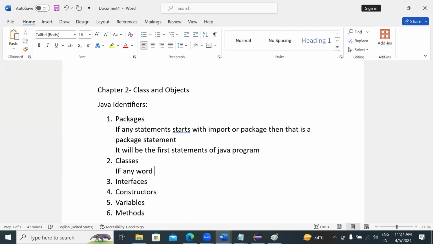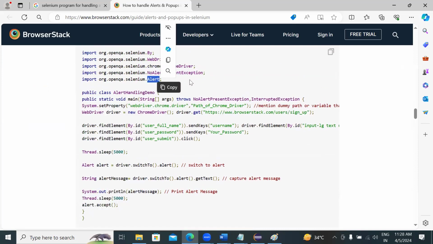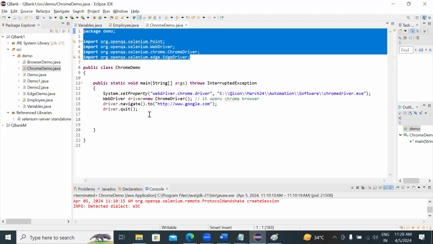If any word is in camel case, that is, every word's first character is capital, then that is a class. See here, Alert, System is a class. Thread is a class. Okay, Alert is a class. NoAlertPresentException is a class. By is a class because it is a single word and it is in camel case. Camel case contains every word's first character capital.